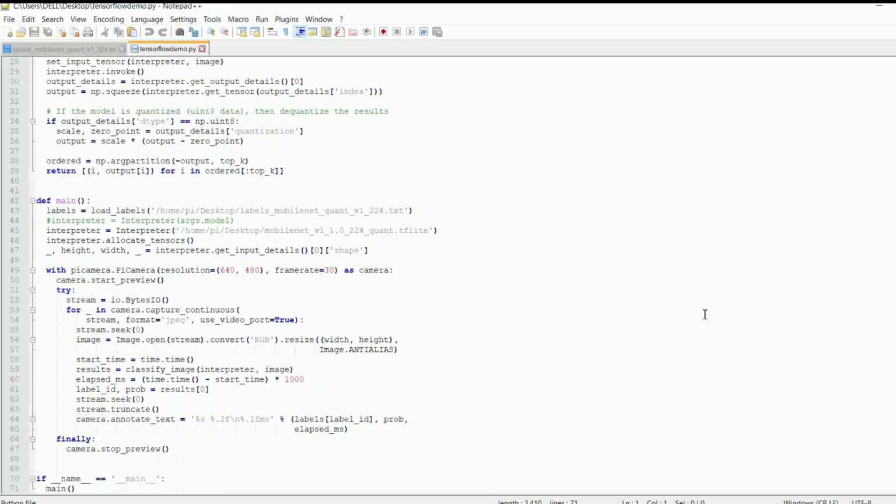So after the classification, we record the time. We get the topmost item from our results. And then finally, we annotate the image on our display using the label ID, the value of probability, and the elapsed time. Okay, so that's all that we need to do. Now let's transfer this Python script onto our Raspberry Pi and run it.